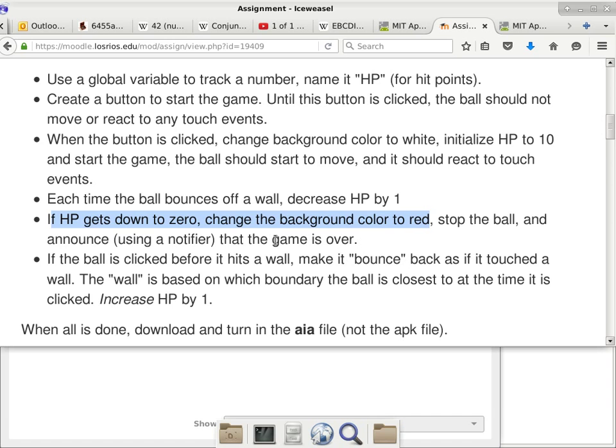So I would do it up to this point first before we add the extra logic, which is down here. If the ball is clicked before it hits a wall, well, this part is not really relevant, because it's basically just every single time the ball is clicked, make it bounce back as if it touches a wall. The quote-unquote wall is based on which boundary the ball is closest to at the time it is clicked. And I also want you to increase HP by 1. So every time you successfully click on the ball itself, increase HP.